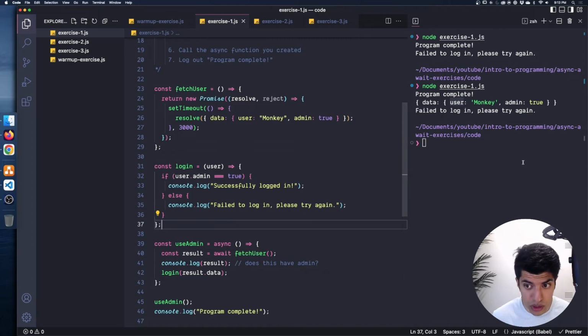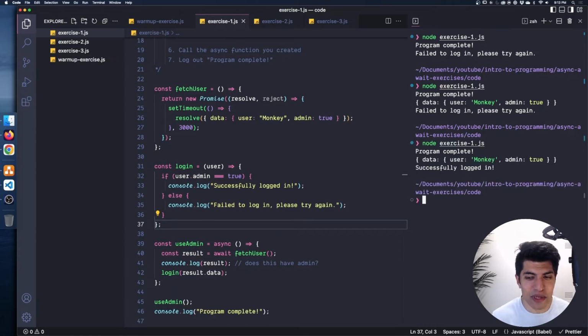So let's see if this works. Just going to run this. Fingers crossed, hope to see successfully logged in. And there we go. All right. I would have been a bit scared if I didn't see it there. I probably would have been a bit confused with JavaScript. So luckily, JavaScript always does the right thing in this case, and it does match our mental model for this program. So hopefully that makes sense.